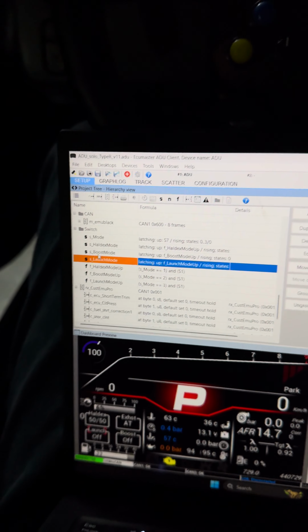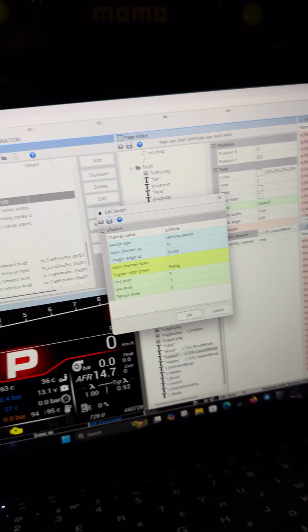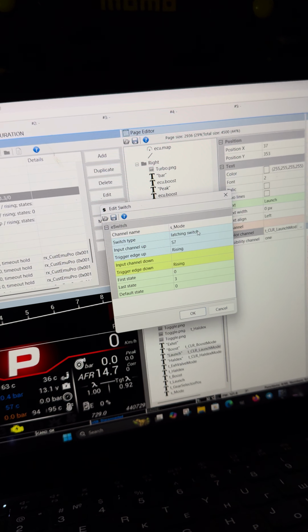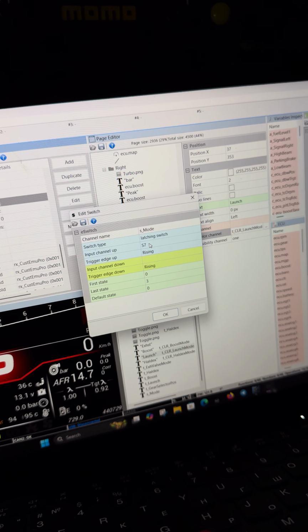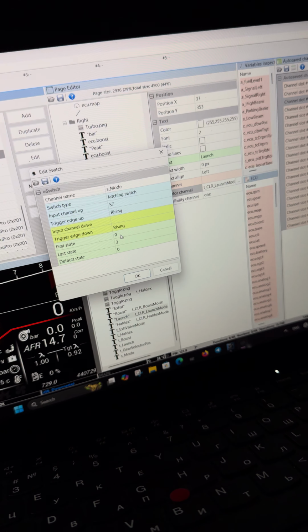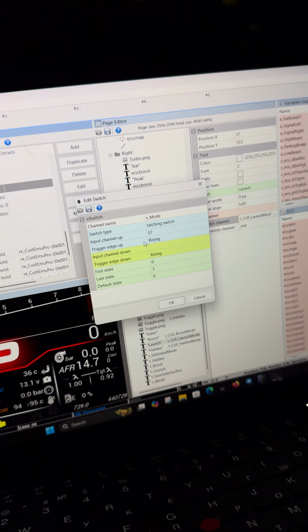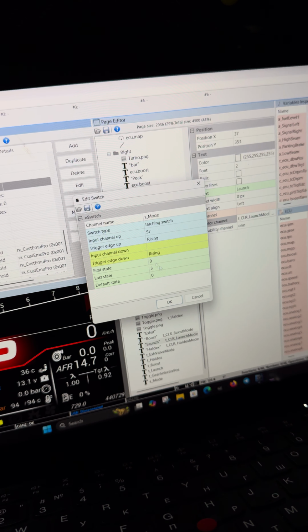Basically it's a switch which has latching type, like it has an input channel 1 button S7 and 4 values long from 0 to 3. If you reach the value 3 and you press once again, it will cycle from the beginning back to 0.